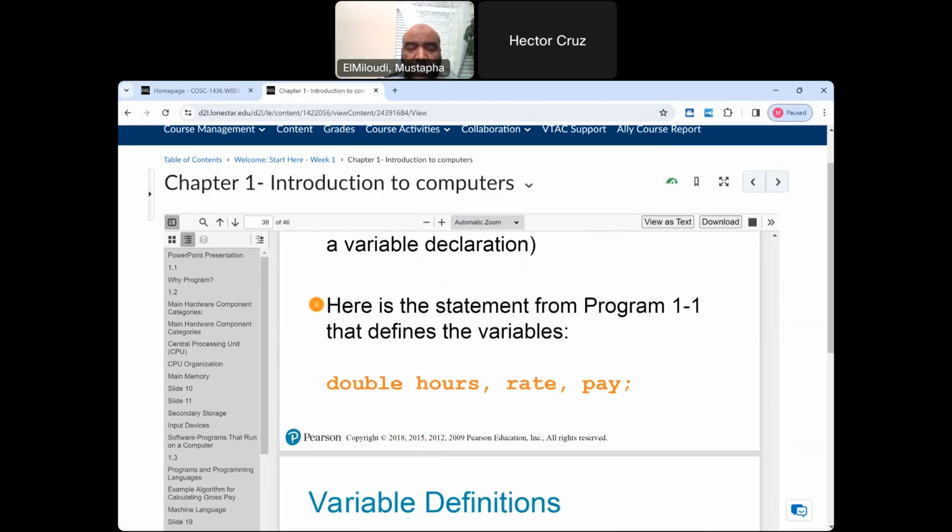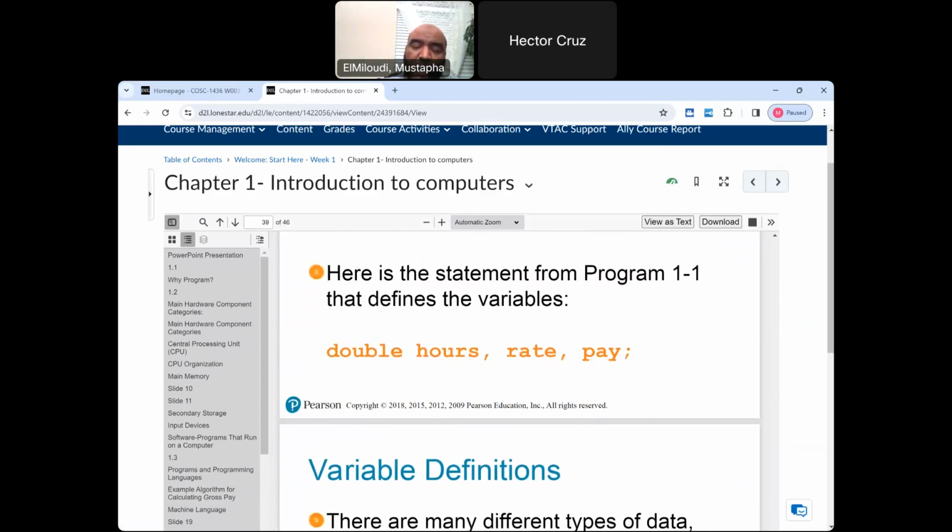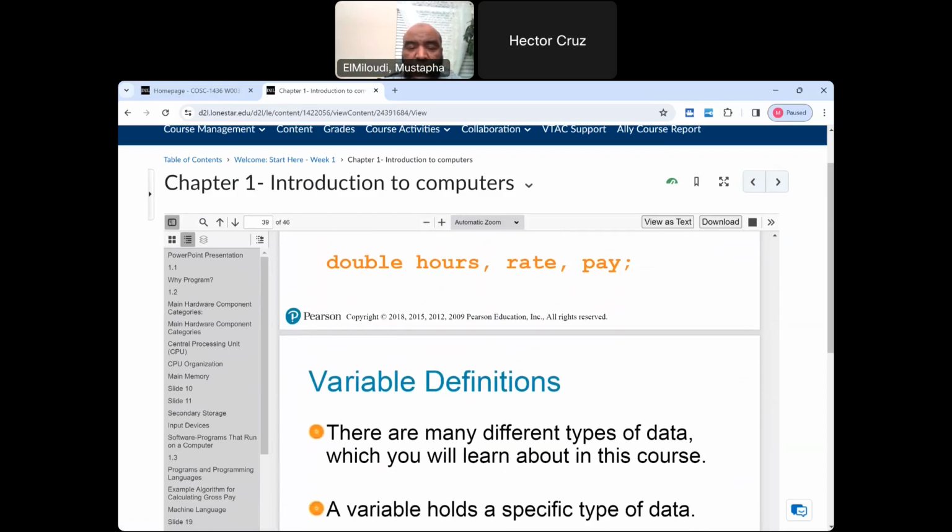All right. So as you can see right here, even though hours is an integer, you can make it a double, because integer is part of the double. Any integer is a double, but not every double is an integer. So here, as you can see in this example, we declare all of them as double, like decimal variables.